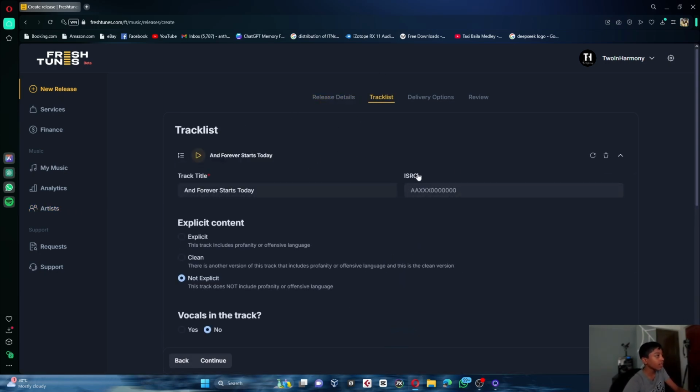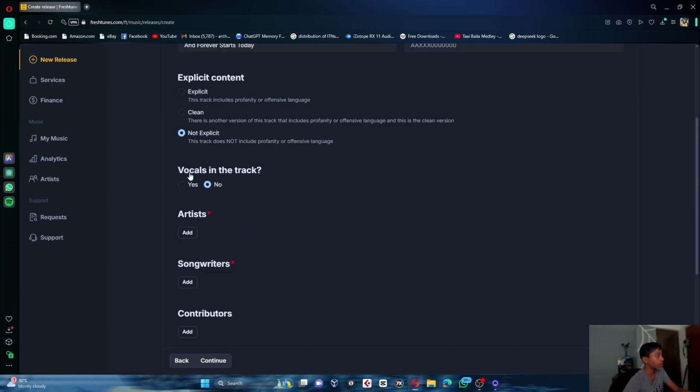And then it's gonna ask you for the ISRC. If you have one, you can enter it, but it's not really required. So I'm just gonna leave it like that. It's gonna ask you if this is explicit or not. So considering that if it has offensive language or anything like that, you can do this. You can put clean if it's a different version that does not include it, or just completely not at all if it's just basic.